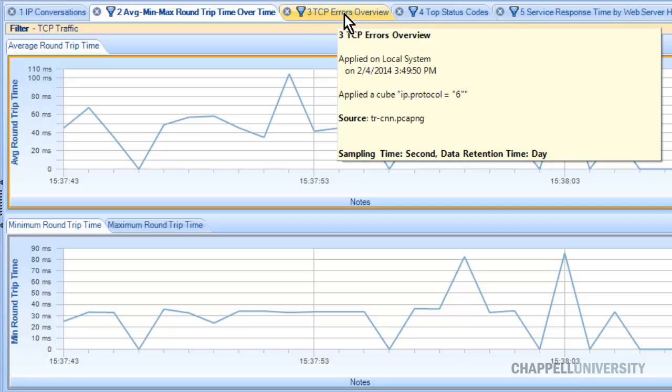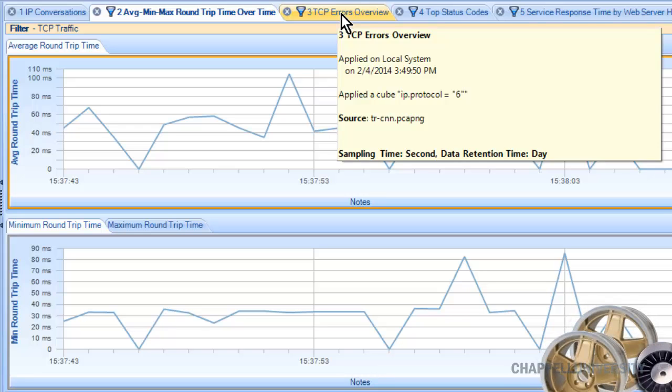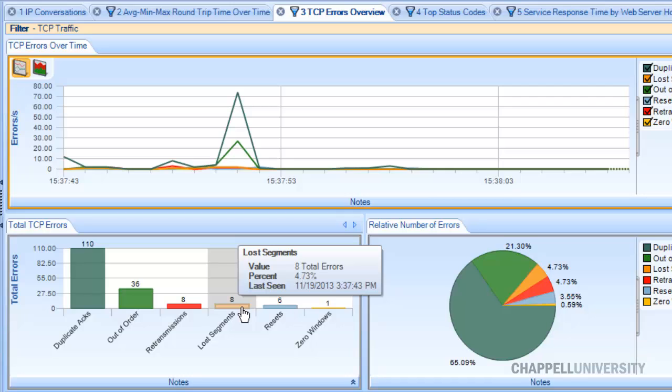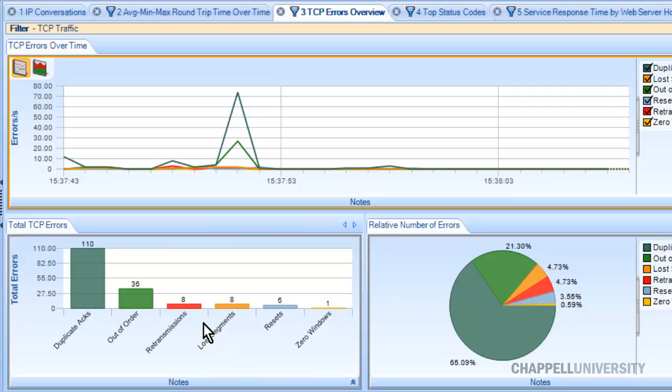Now I'm ready to look for any TCP errors. In other words, when I was bringing back a bag of car parts, did anything fall out of one of the bags and require me to go back and get it again? So I'll click on view number 3. Yeah, it looks like we have a point in the trace file where there were some TCP problems. Looking down under the total TCP errors section, I can see that we have 8 lost segments, so it is like we had car parts dropping out of our bags.